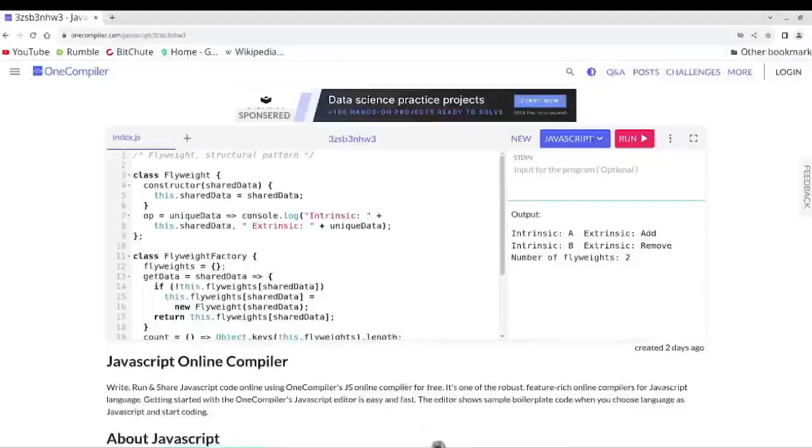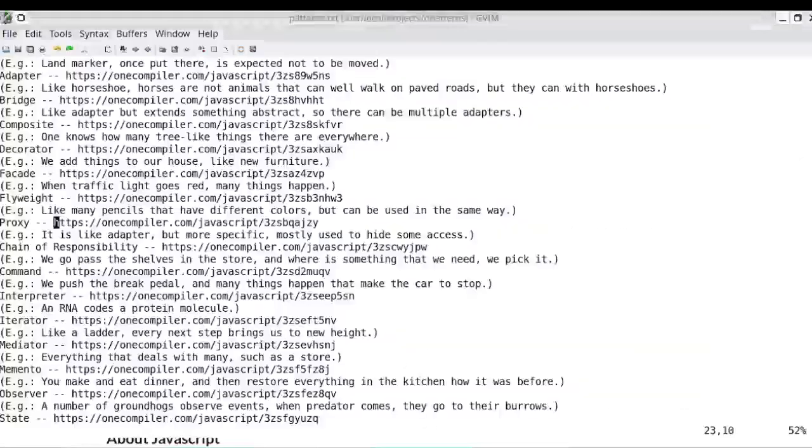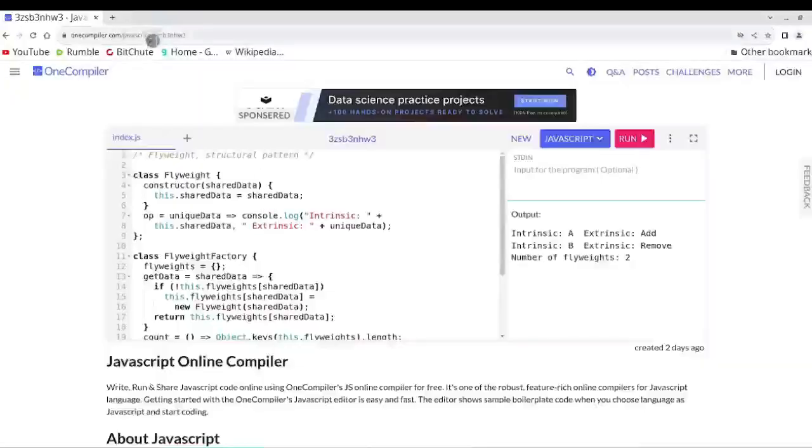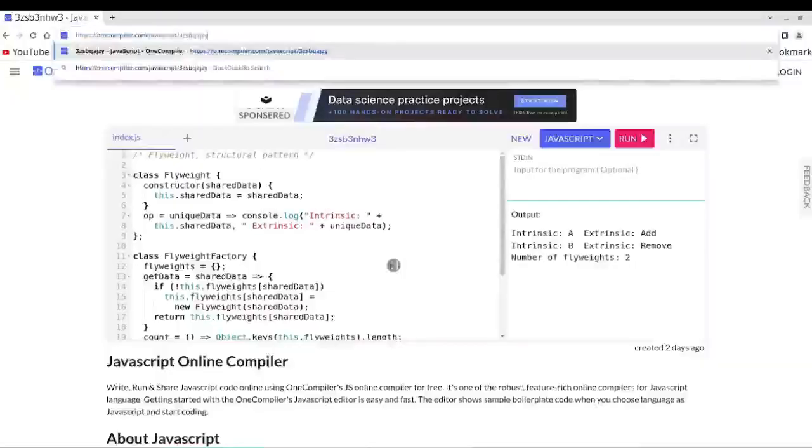We didn't copy that. Hope that it will succeed this time.